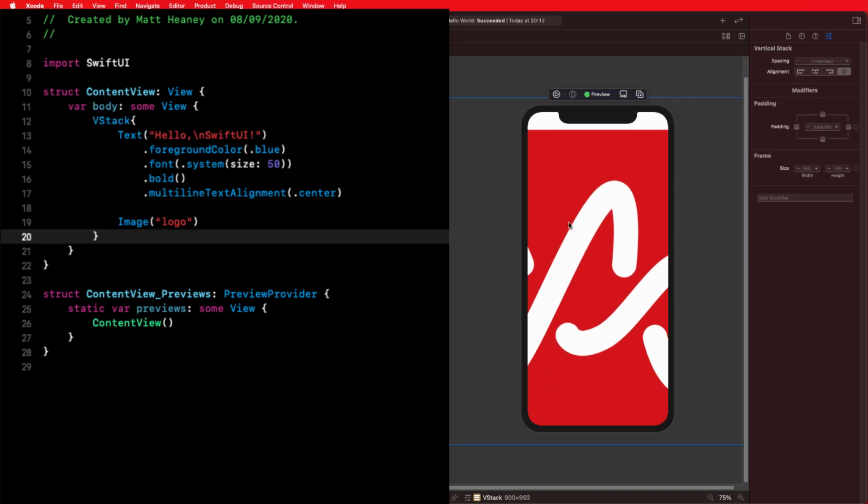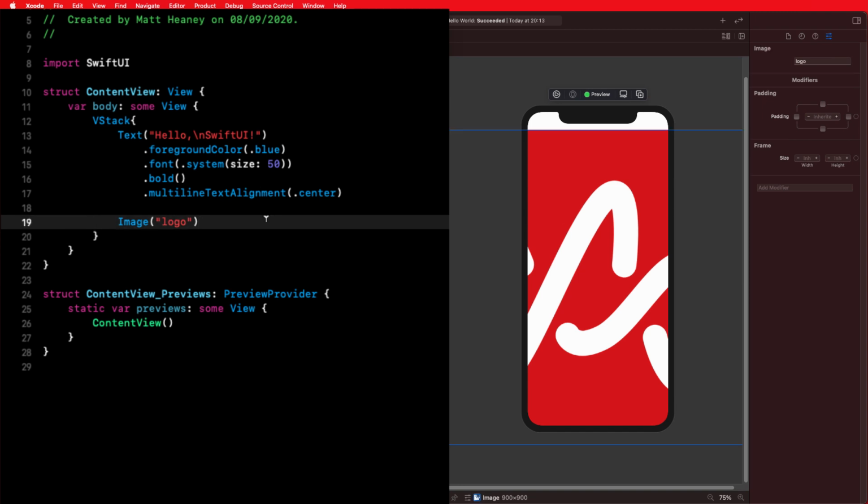We're back to one preview, and technically our text is now sat above the logo. But this image is huge. So huge, in fact, we can't actually see our text anymore. So we will have to add some modifiers to our image to change the size. So how do we change the size of this image?